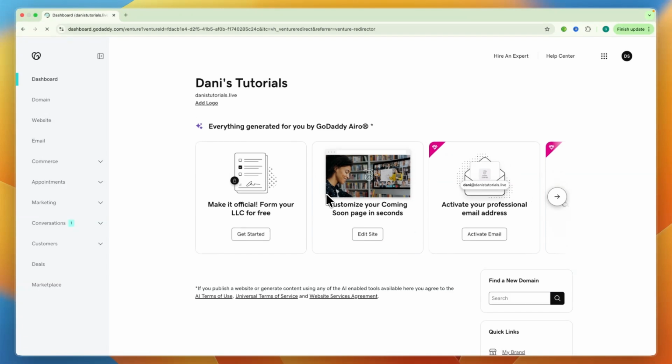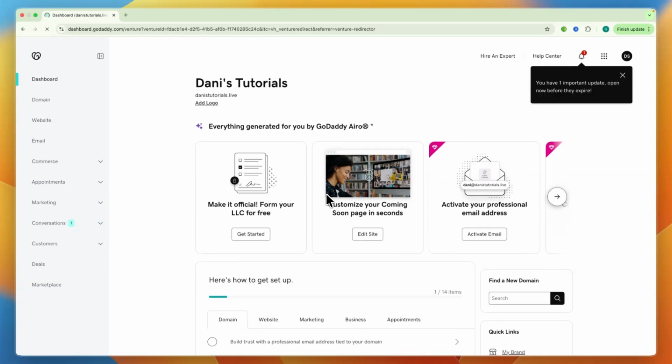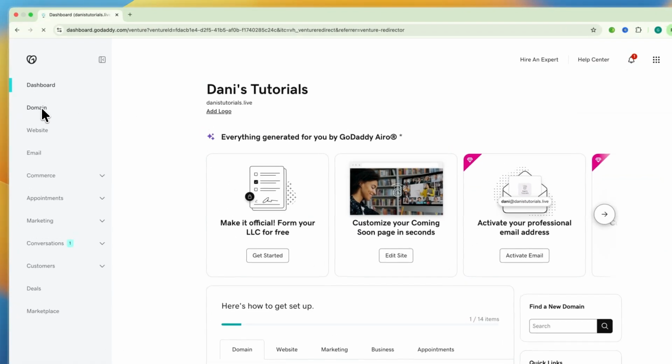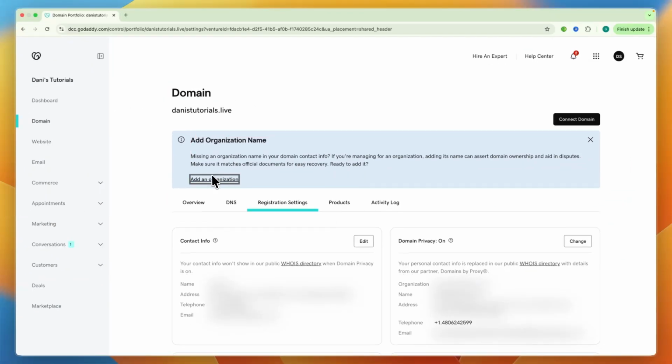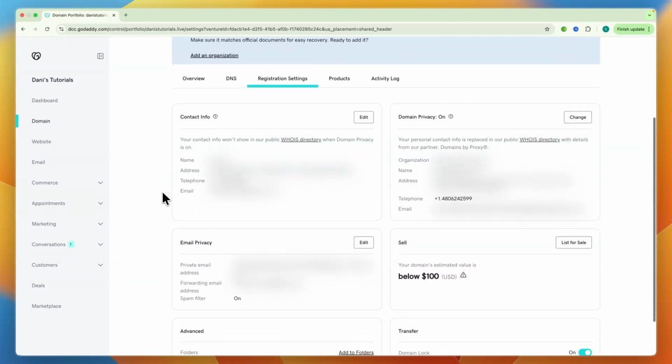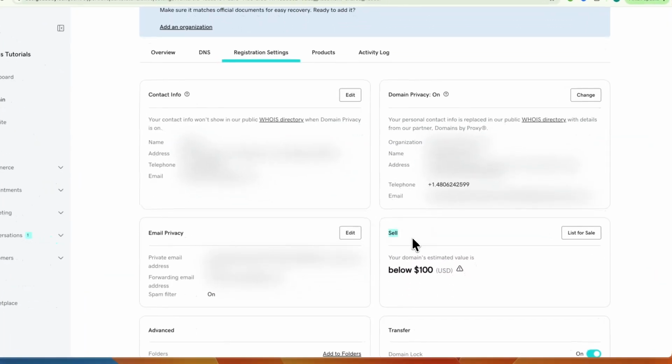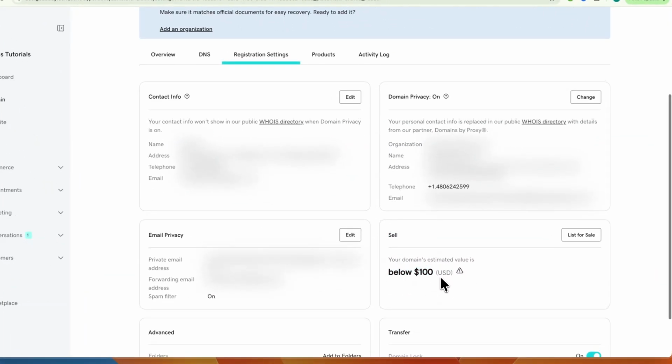In this video, I'll show you how to sell your GoDaddy domain. So to do this, first just going to open up GoDaddy and go to your domain. And from here, go to registration settings. And from there, you will see a bunch of things, but what you're going to do is here go to sell, and then they will give you the value of your domain.